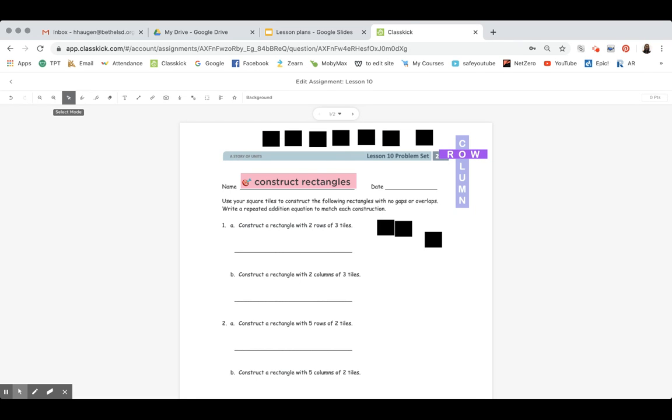Number one says, construct a rectangle with 2 rows of 3 tiles. Well, I know looking up here that rows go sideways. So let me first get these out of the way a little bit. I'm going to draw my 2 rows, at least 2 lines, just to keep my brain thinking. So I need to first click the arrow, and then I can drag these.